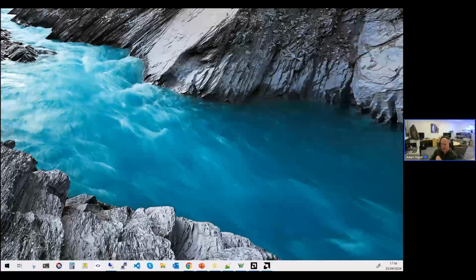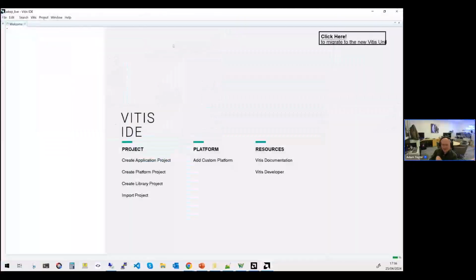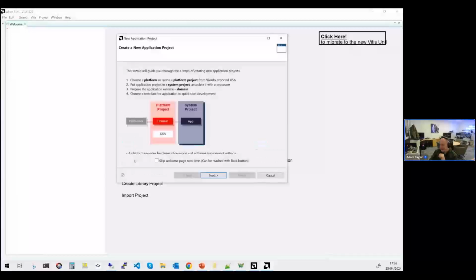Certainly very brave people that do this live, you know. So we're going to click create application. We're going to do next again.